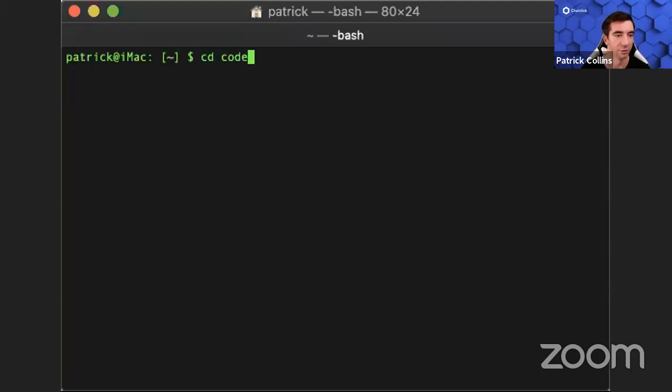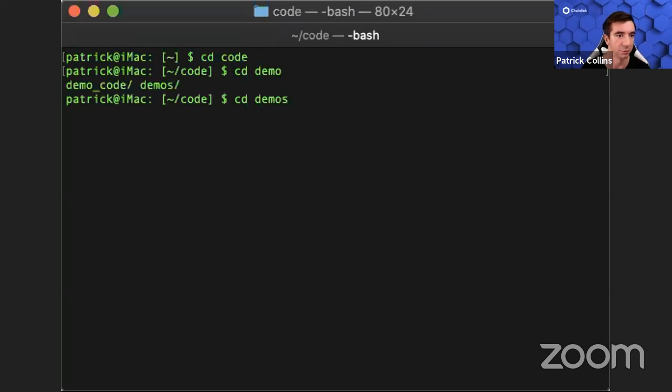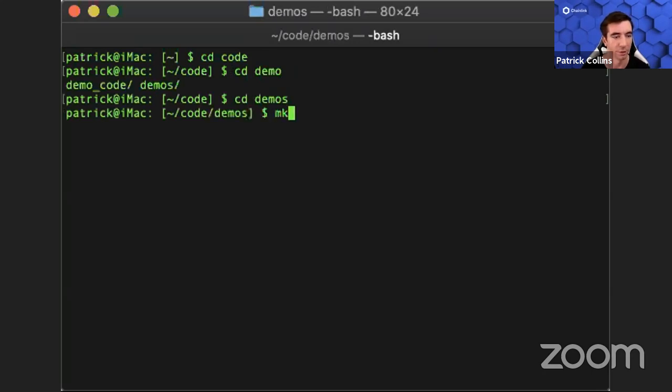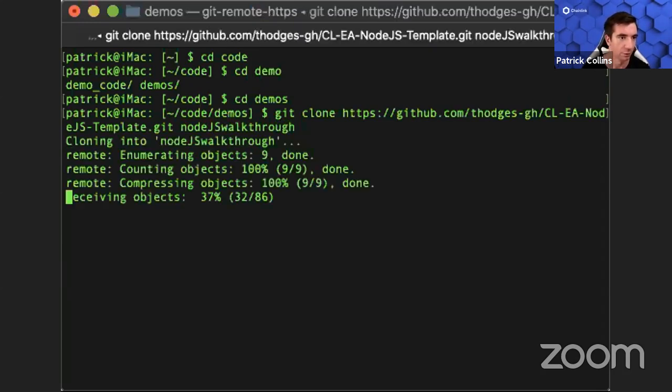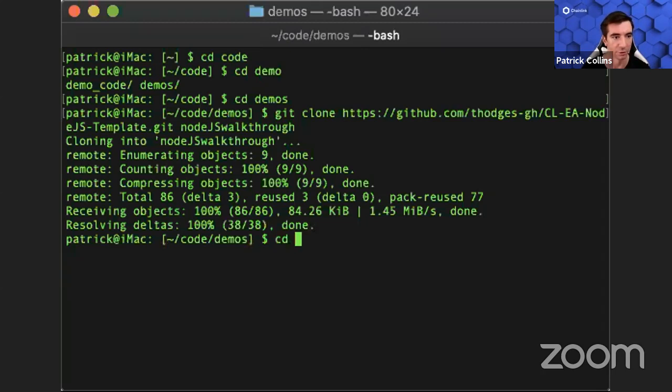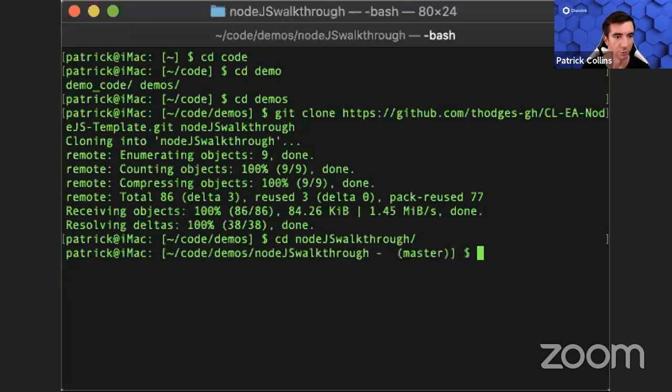CD code. Let's do CD demos. We'll do make dir. Actually, let's just do git clone. Boom, git clone that, and then we'll call it Node.js walkthrough. Cloning Node.js walkthrough. Great. CD Node.js walkthrough. Okay, cool.